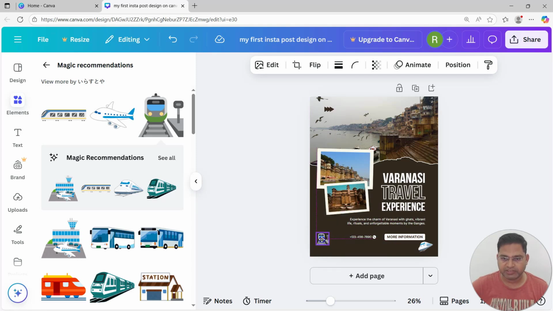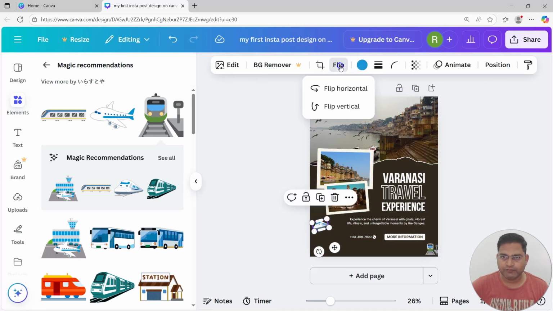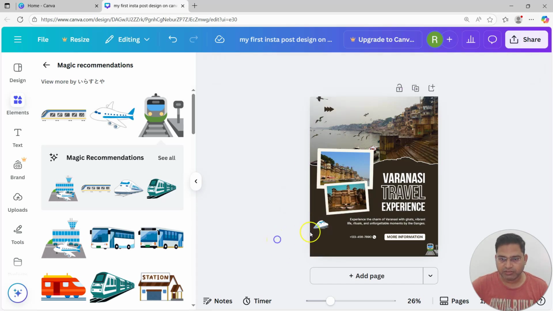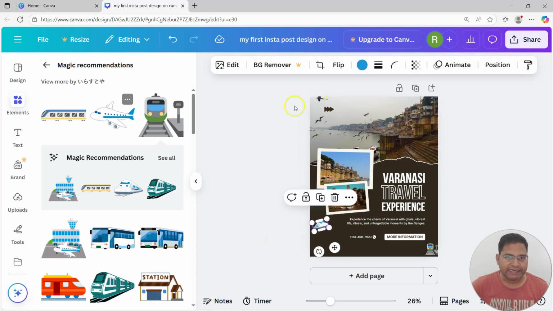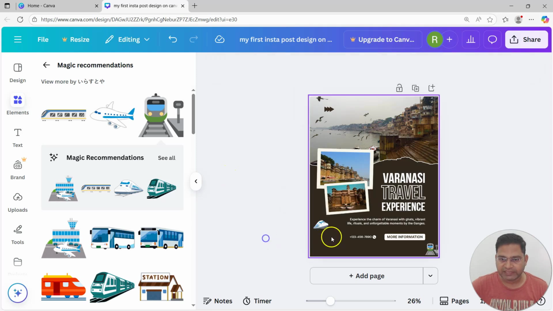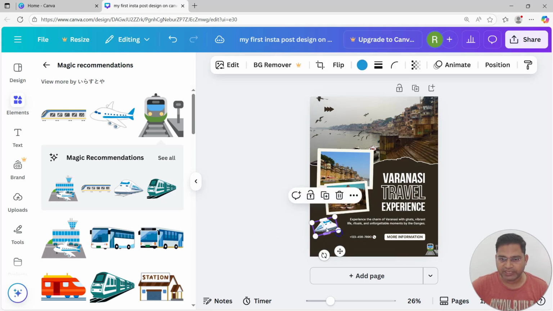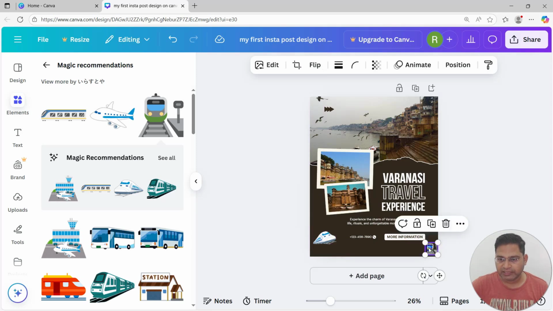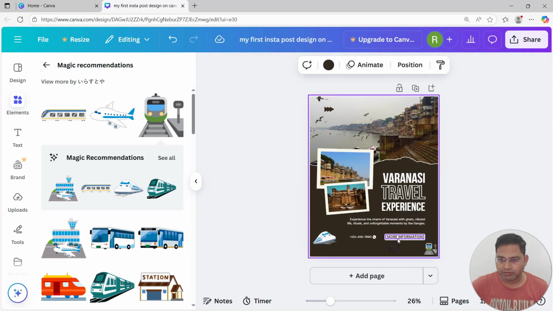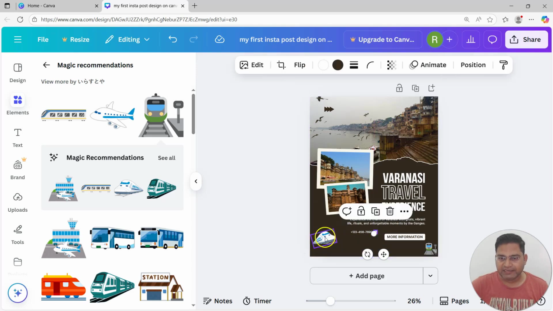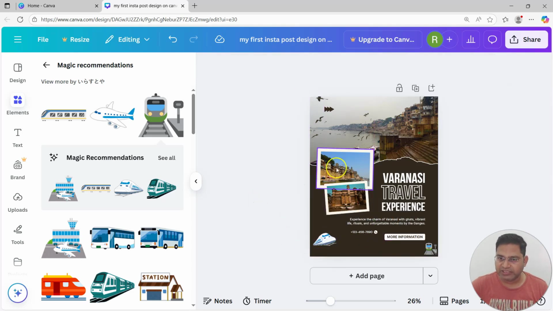So for example, this is a little better, and let's choose this one, and let's say I want to flip this horizontally. If you want to flip this horizontally, you simply choose whatever element you have chosen and click on flip, and you have flip vertical and horizontal options available. So I have flipped that image, and let me make it a little bigger so it looks better, and then this one as well. I can move the other elements as well and align as per the requirement.